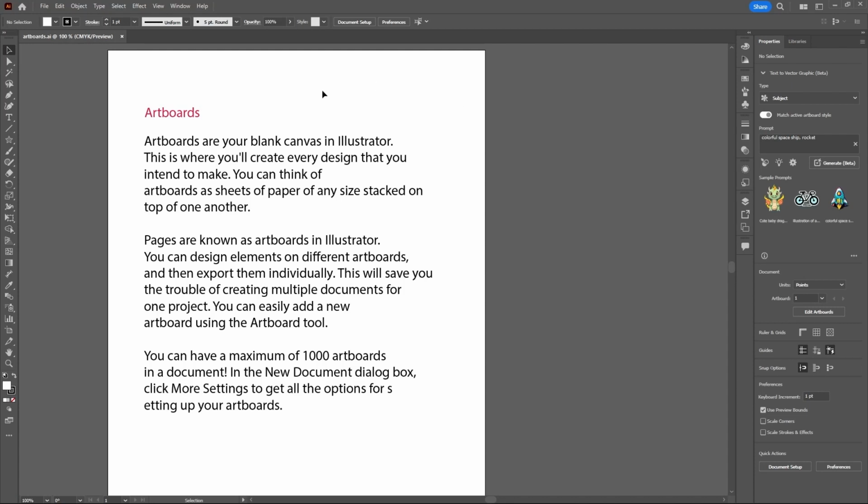Okay, next class is about artboards. Today we'll discuss artboards. So, what are artboards actually? First, we have to understand artboards. Artboards are your blank canvas in Illustrator, right? Canvas is nothing but your paper. This is the artboard, and this is the pasteboard.